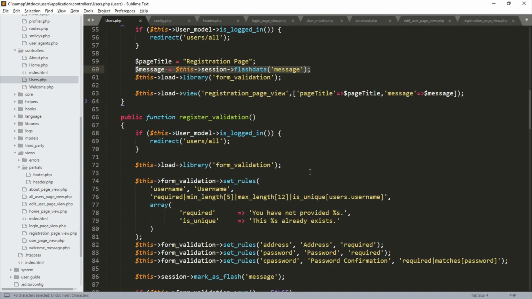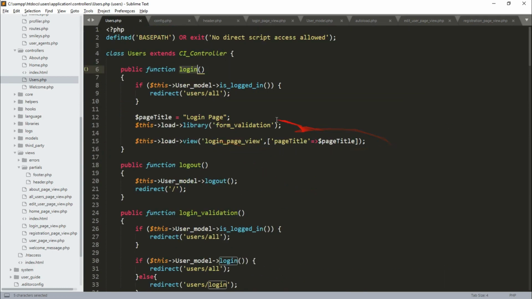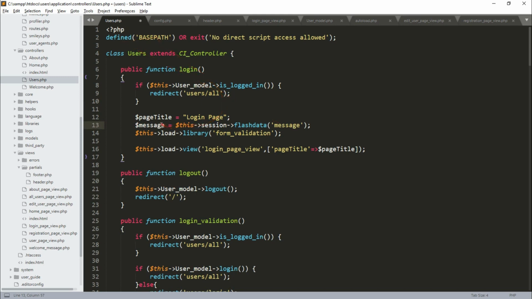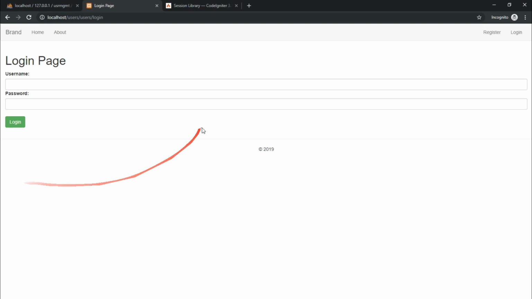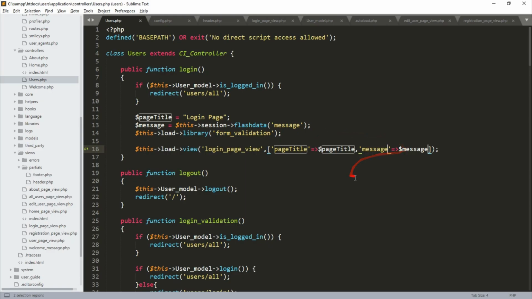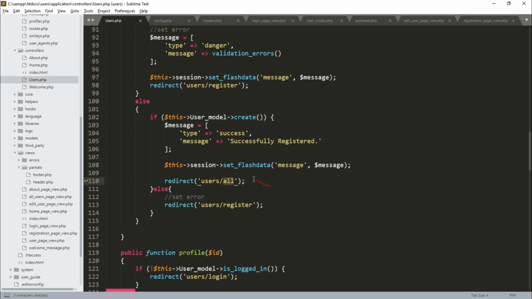So we need to go to the here, and then we need to pass the message to the login page or login view. Let us try again. Let us just make this 2 and 2, 2, and I will click register. Still there is an error. Okay, I think we need to change this to login, not to all.